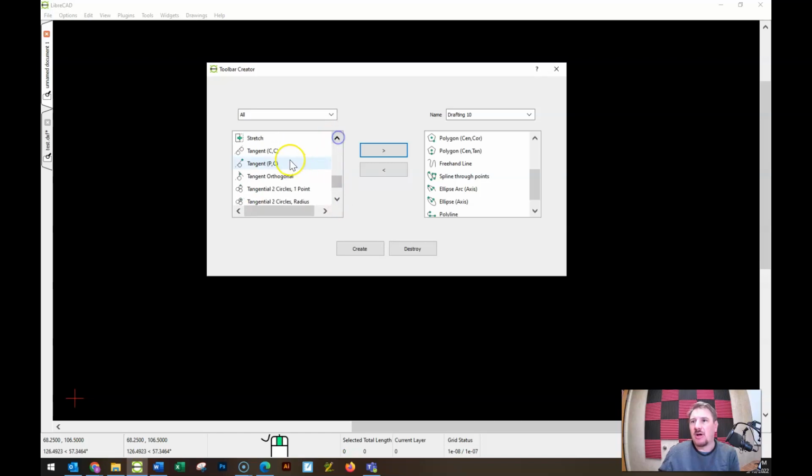Okay, so we've got tangent lines here. So you're gonna want this one, the CC one. You're also gonna want the PC one, that's point in the center. And I don't think we'll need the circle ones for now, so that's probably good enough.